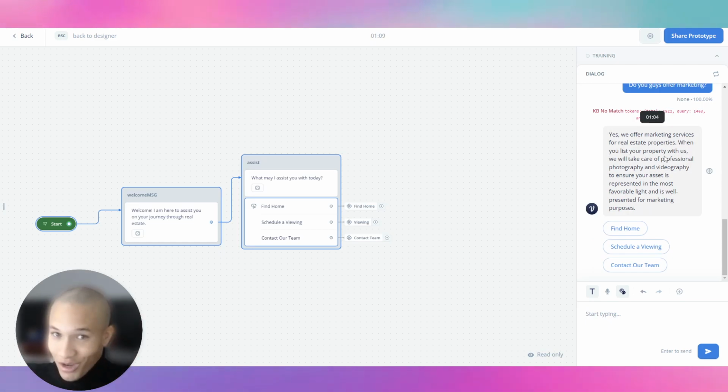So we're pretty much done with the conversational part. The conversational part is done. Now we're gonna work on the functionality part.